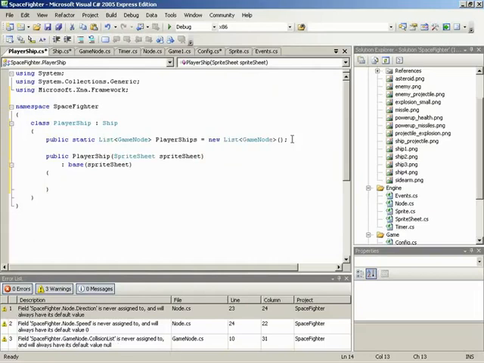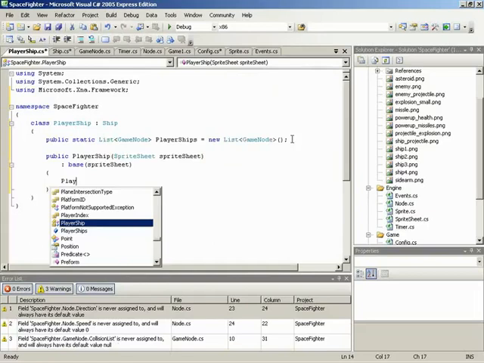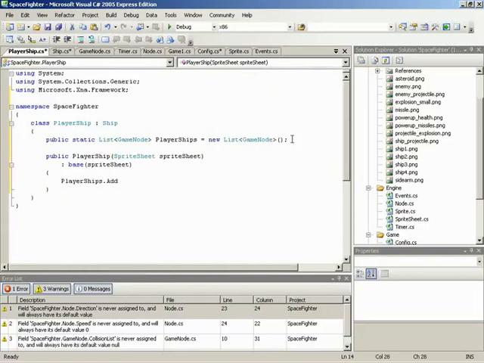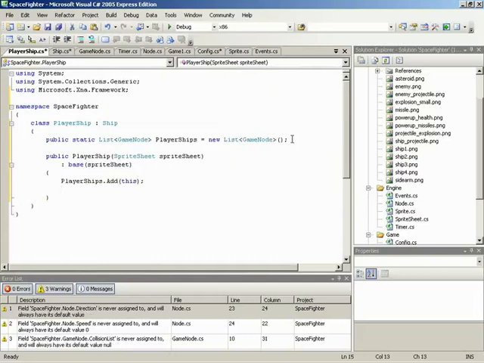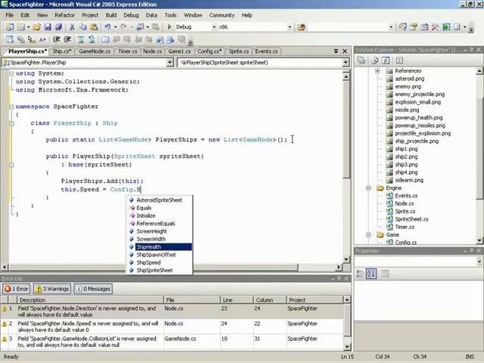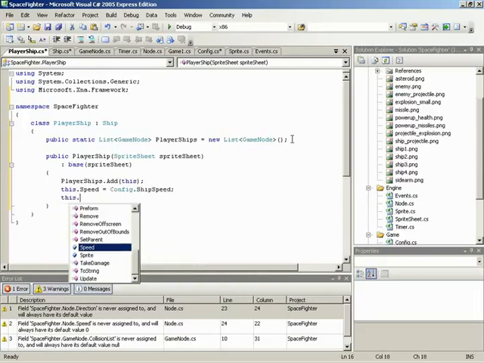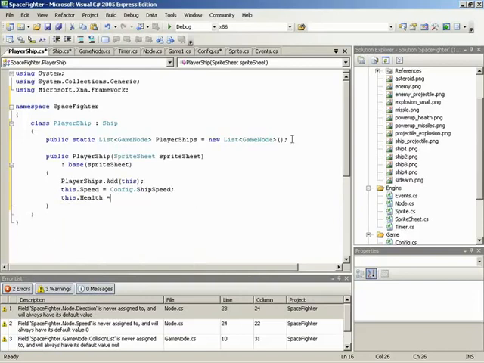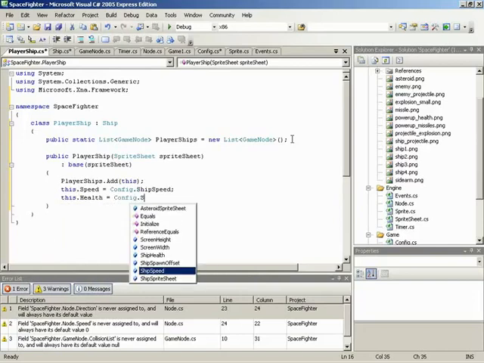Very first thing we need to do is to make sure that this ship gets added into the player ships list. So we'll take player ships, we'll add in this instance. Now, a few more things we need to set up is we need to grab those fields that were set up inside of config and use them here. So that means we'll set up things like our game node's speed. So this player ship game node speed will be set to a value of config.shipSpeed. This instance's health is going to be set to a value of config.shipHealth.